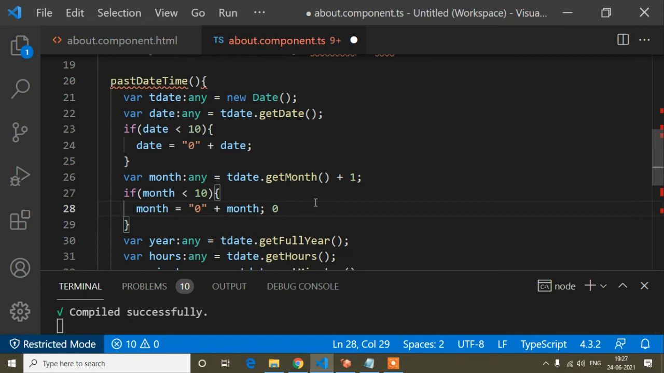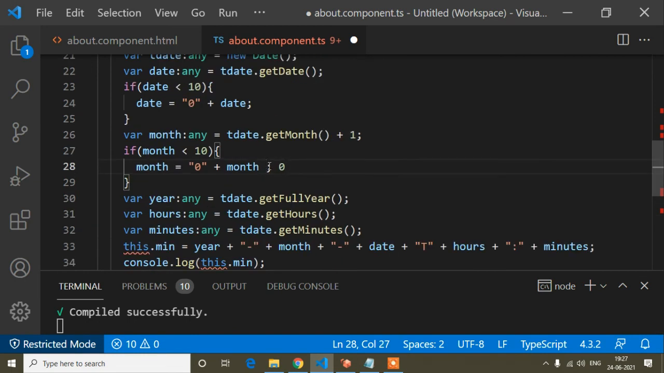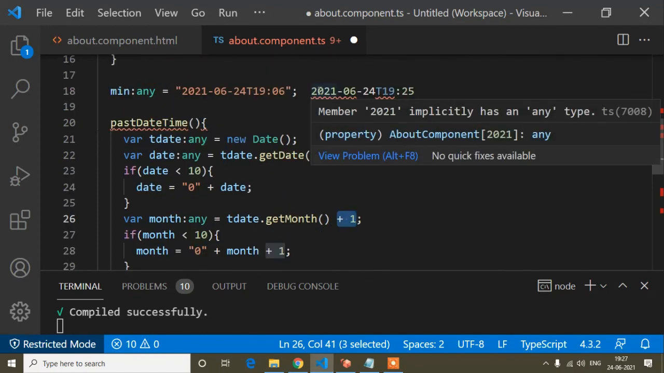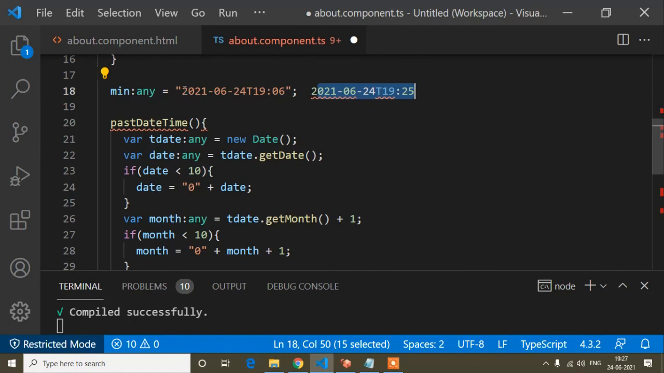When I had written plus 1 here, JavaScript started to execute from the left, so first was 0, 0 was a string, so it treated these two things as a string. So month 6 and 1, like this. It was stored as a string, so it was showing the value like this. That's why you have to write plus 1 right here. After that, you can see it's the same format as this one. I will remove this one just for showing purposes.